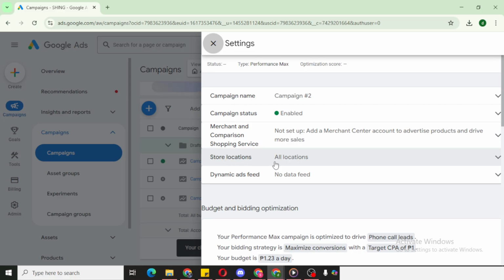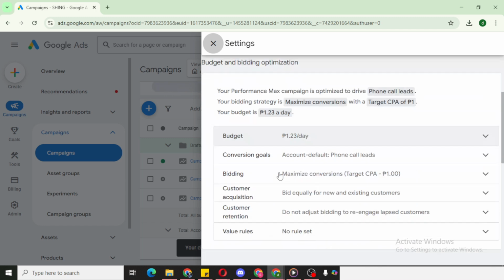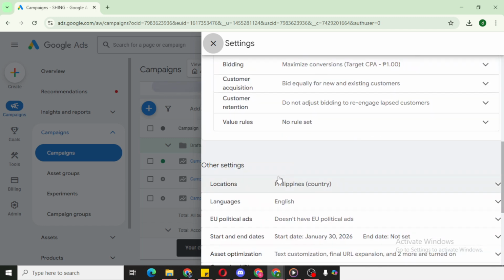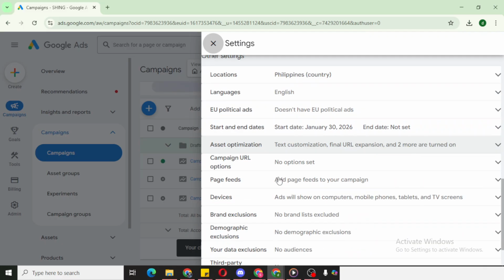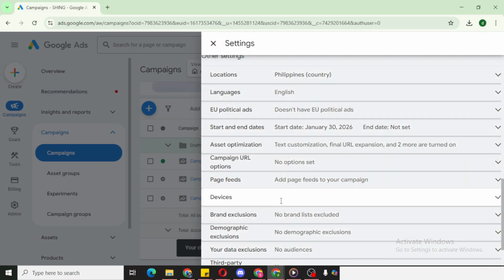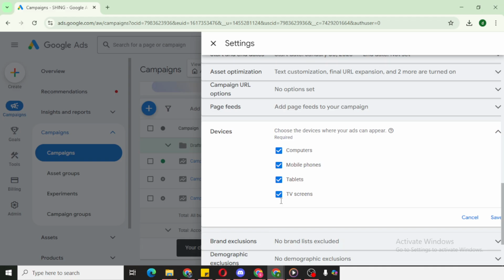From there, click Devices. This is where you manage where your ads can show, and it's especially helpful if you know certain device types aren't converting well for your goals. On the Devices page, you'll see options to control which devices your ads appear on. Typically, you'll find categories like computers, mobile phones, tablets, and sometimes TV screens.